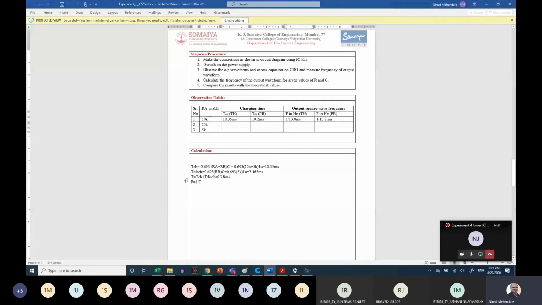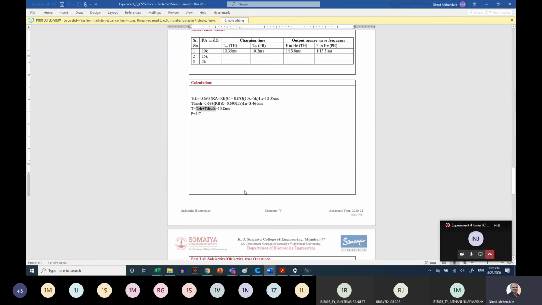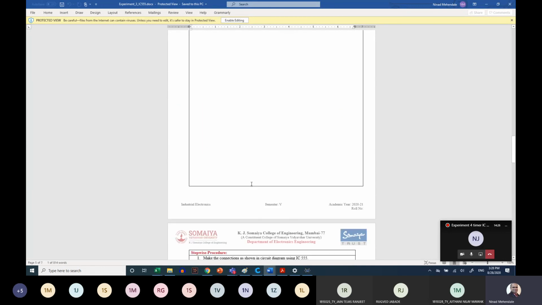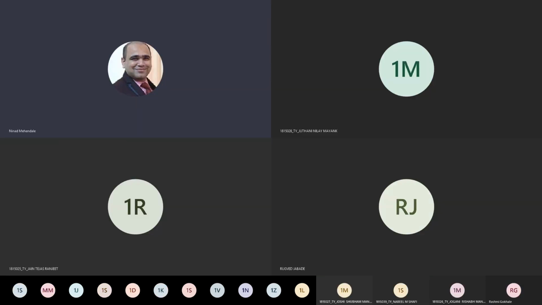So for theoretical F, you have to calculate T charge and T discharge, then total T is equal to T charge plus T discharge, and then finally F is equal to 1 by T. So this is part one of the experiment, and I will stop recording now. If you have any doubts, you can ask me.